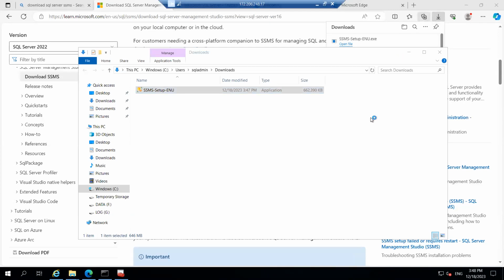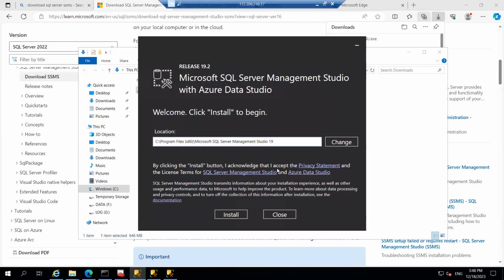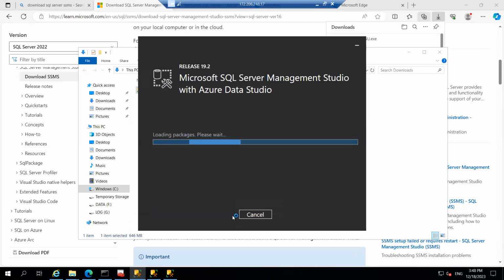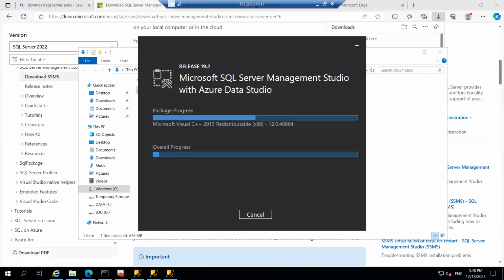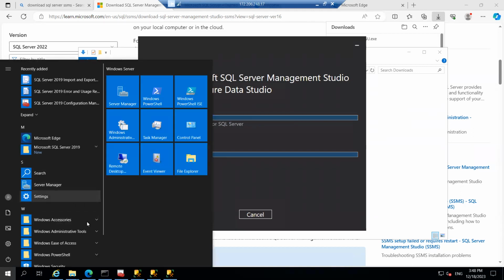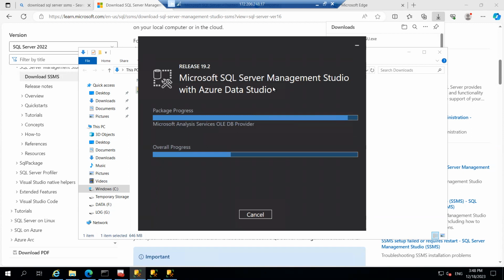This will take a bit of time, but just install it in the default location only. See, Microsoft Management Studio comes with Azure Data Studio, so you no need to go and install it separately. Earlier it was a separate exe file, but from the latest release, version 19 onwards, it combines both. As of now, we cannot see this management tool here. Once it is done, it will show Management Studio where we can connect.